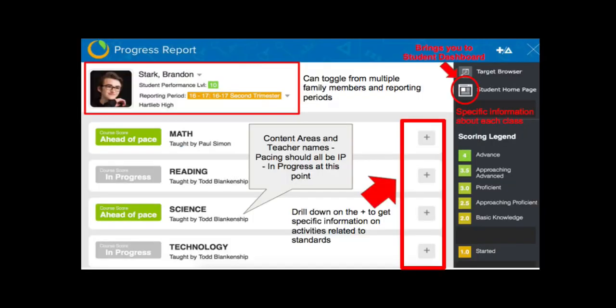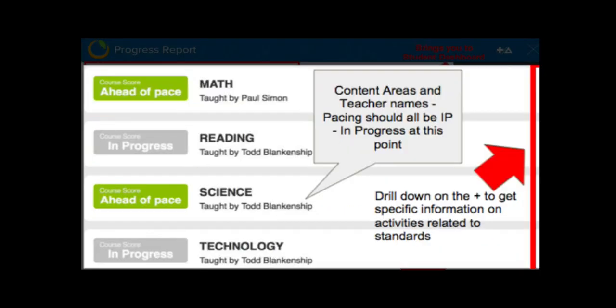On the left-hand side, where you see the content area, you will see that there's some pacing that says either in progress or ahead of pace. Presently, most of the students in our district would be demonstrating at in progress. As time goes on with proficiency, you will start to see some of these colors change to ahead of pace, in progress, on pace, and behind pace.